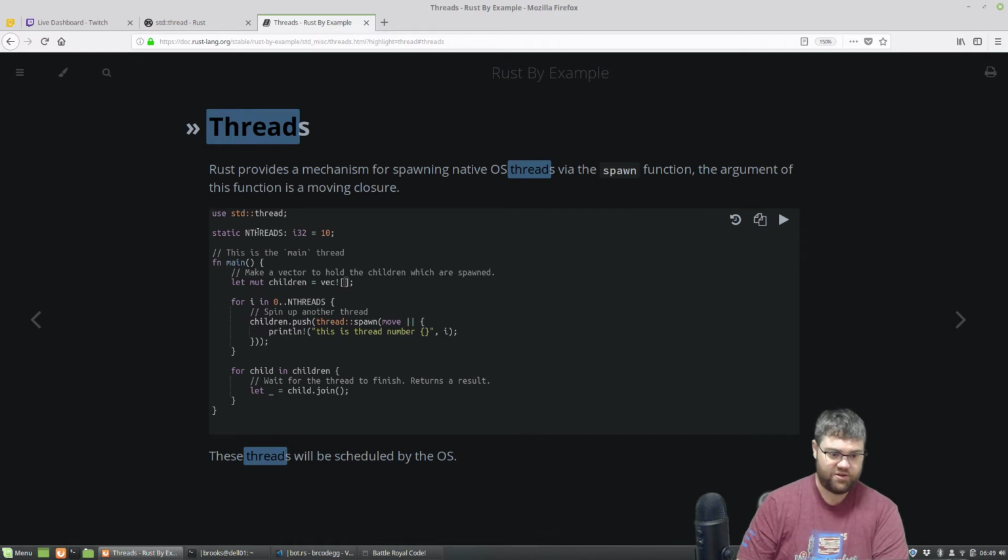Okay, so use standard threads. Oh, they're keeping the static variable N threads to keep track of how many threads you want. Okay, so make a vector to hold the children, which are spawned. Children threads, loop through. We're going to push thread spawn and then pass in the closure, which in this case just prints out what the thread is. And then of course they wait for all the children to be done. So that's not really that helpful.